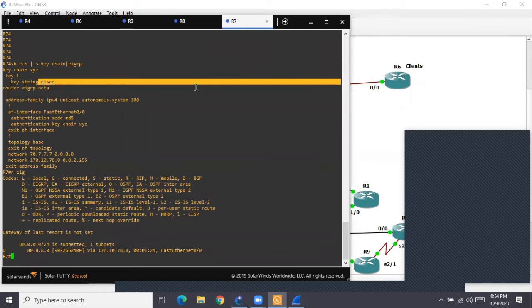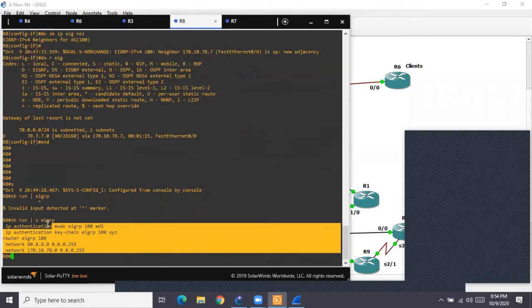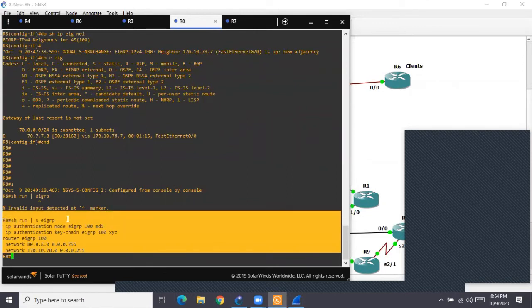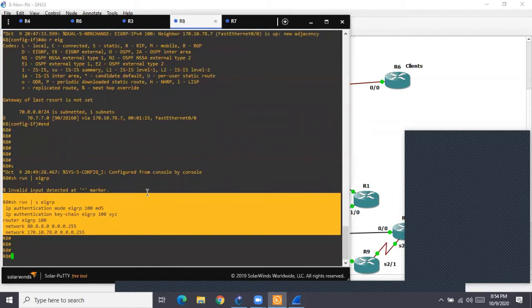Let us do the SHA algorithm now. But if I want to do SHA, what will happen? R8 is having what? Traditional. So R8 traditional won't work. Both sides must have what? 64-bit EIGRP. Then only it will work. Okay, anyway, I'll show you both.